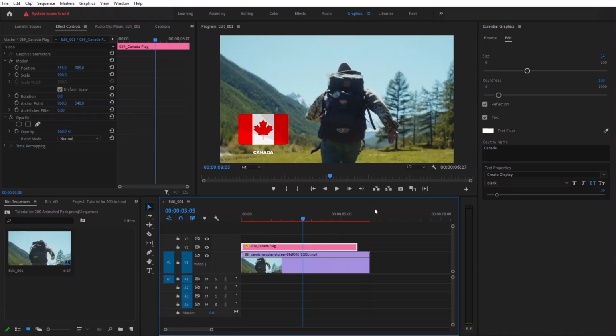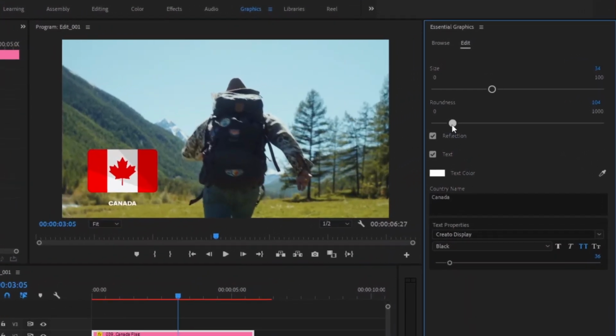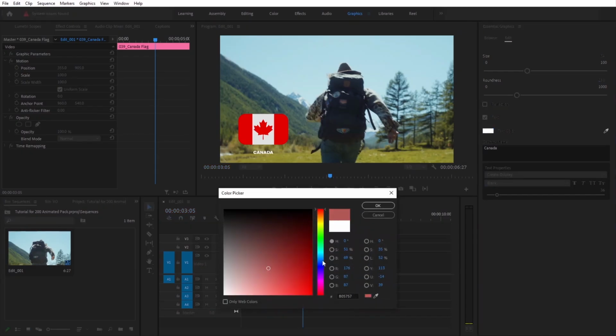That's the best part. You can also change the corner roundness from this slider. You also have an option to turn off the reflection. You can also choose if you want or don't want the text under your flag from this toggle. You also have an option to change the color of your font.